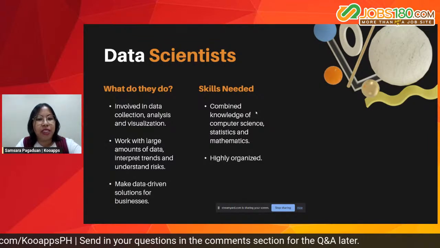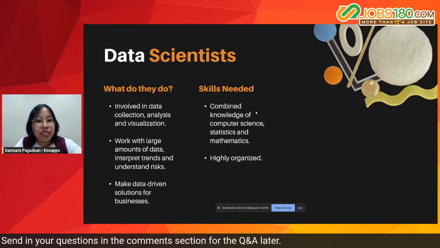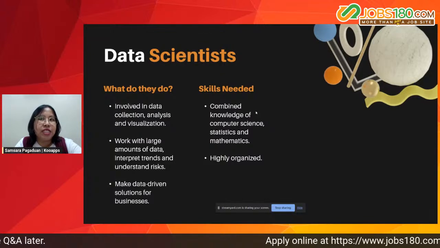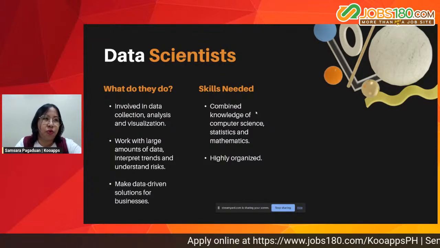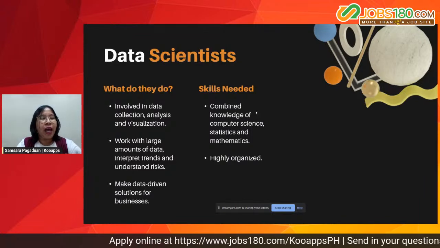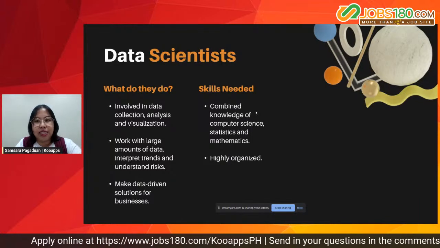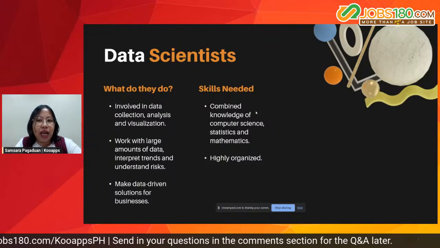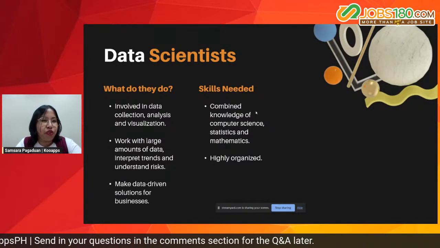You need a combined knowledge of computer science, statistics, and mathematics, and you also have to be highly organized. Okay, so why are data scientists important in the recent world? Every time we use an app or a website, these apps or websites try to get a bit of information from us.